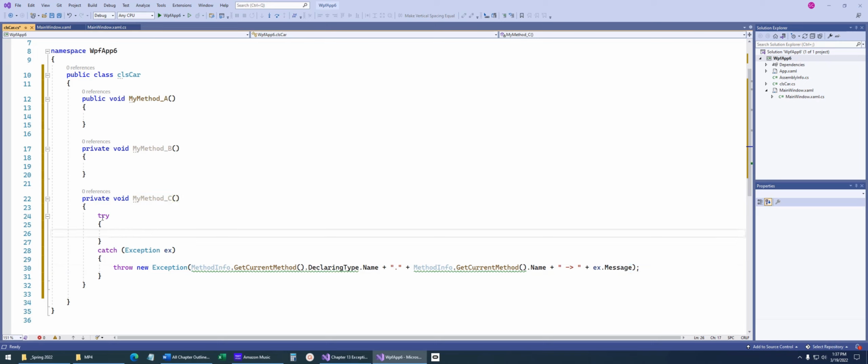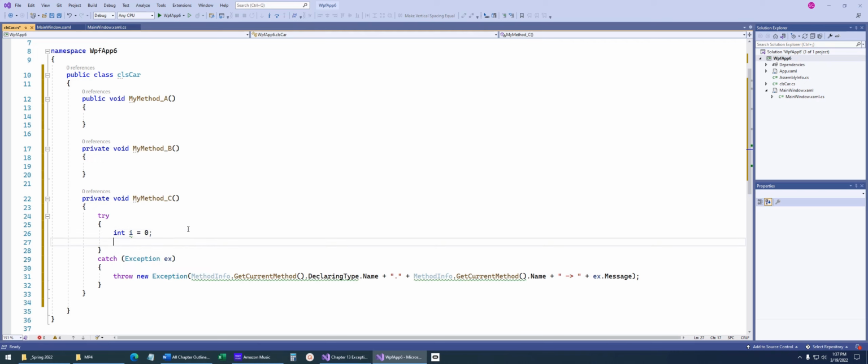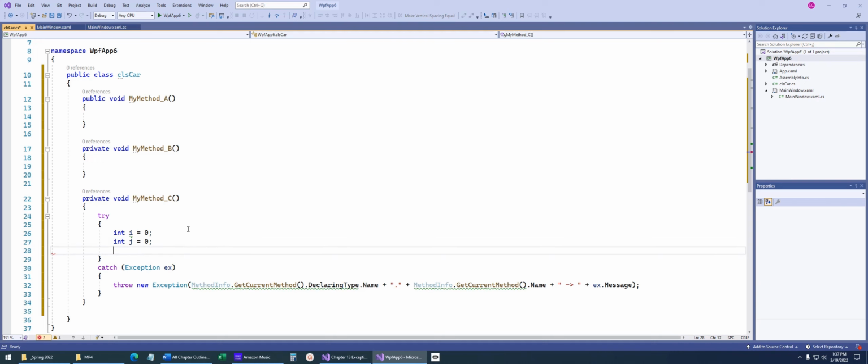So for instance, if a divide by zero exception happened here, so if I had something like this, and then I said, int k equals i divided by j, something like that, that's going to have a divide by zero exception. When that happens, it's going to be caught here, and then we're going to throw that exception up to the next level.